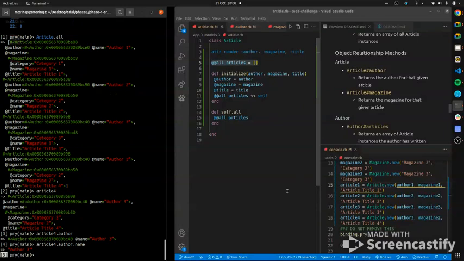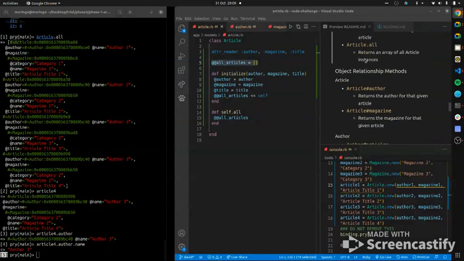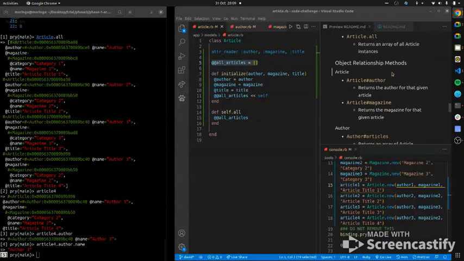Okay, so yeah, I think we are done with this. Okay, it's still recording. Yeah, so now we are done with this. We're done with all of this. So now let's start object relationship methods.